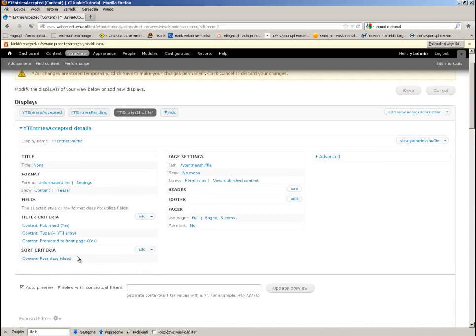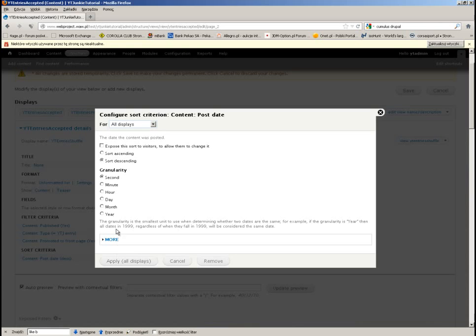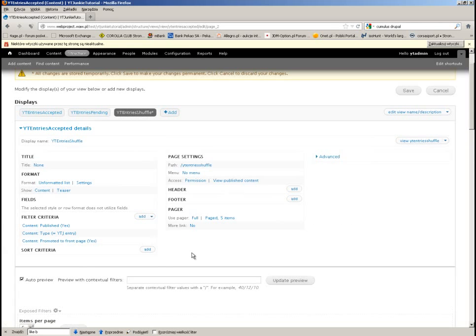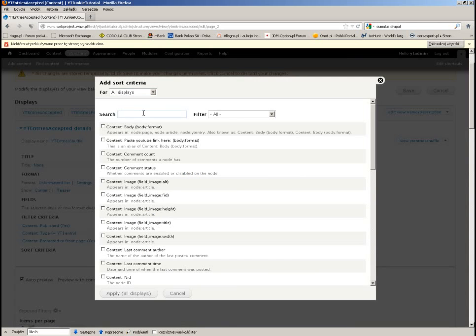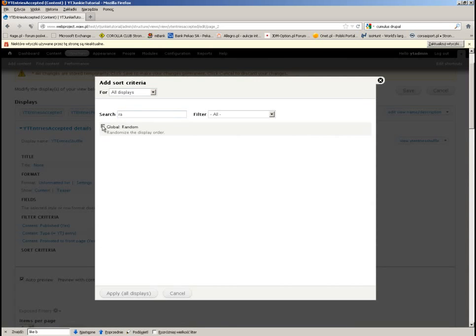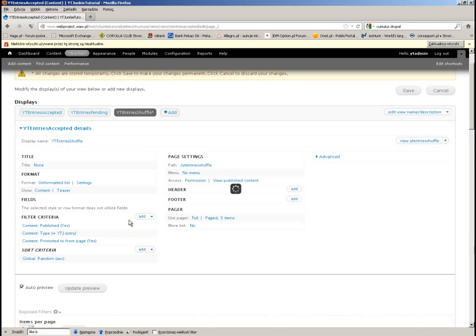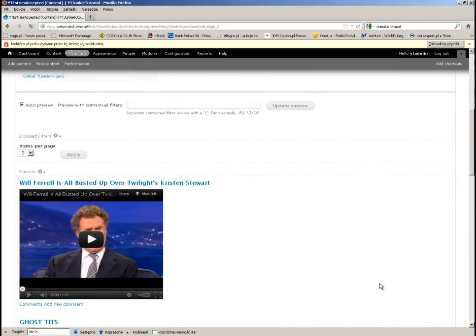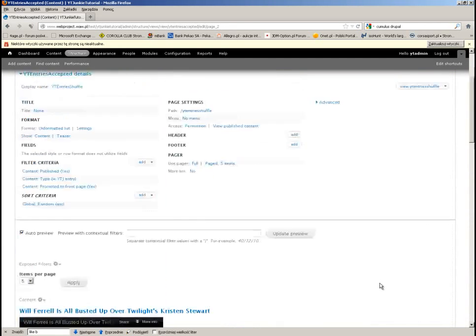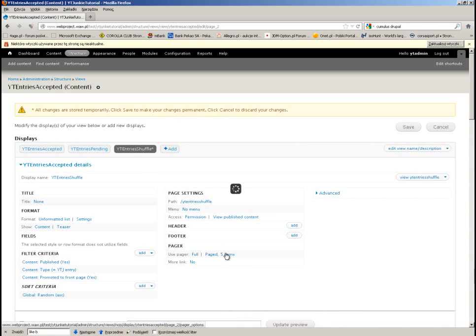And this time I will change the sort criteria. I want to remove this one, so the shuffle will not care about sorting by date, and here I want to add the new one, called global random. I have to remember to apply it only to this page, not to influence the other views that I have created. So now it will display the items sorted randomly, but this is not what I want. I actually want only one item.